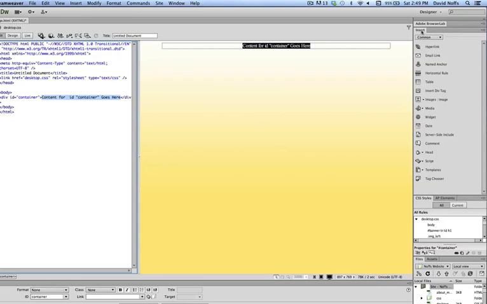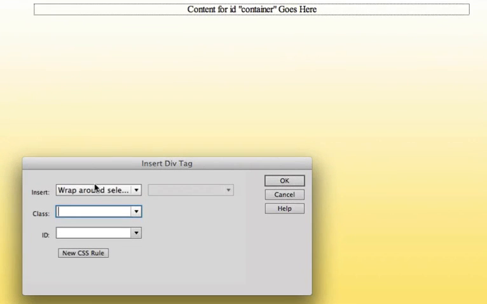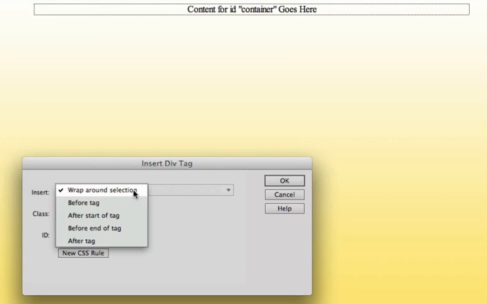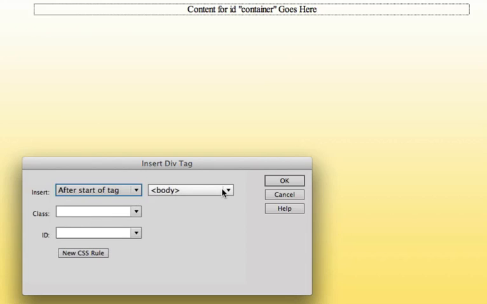double click on the insert tab to open up the insert tools. I'm going to go to insert div tag, but I'm not going to wrap it around the selection. Instead, I'm going to say after the start of the tag, and from the pop-up menu here, I'm going to say container. So I want it to start right after the beginning of the tag container. So this is going to position it essentially inside that div.